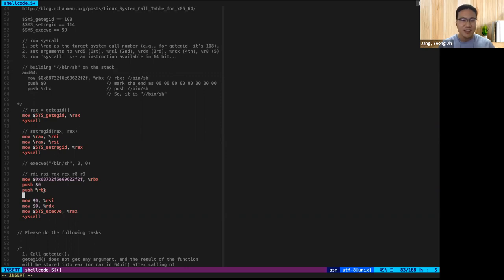After pushing the 0 and then the 8 bytes, now RSP, the stack pointer, points to the start of the string. So we need to move RSP to our first argument, RDI. Then the first argument will be the /bin/sh string, second argument 0, third argument 0, and then call execve. Let's check if this shellcode compiles well and runs correctly.